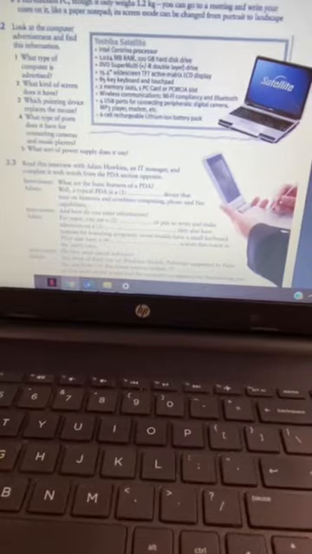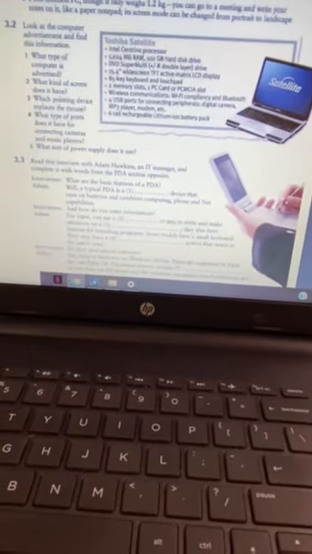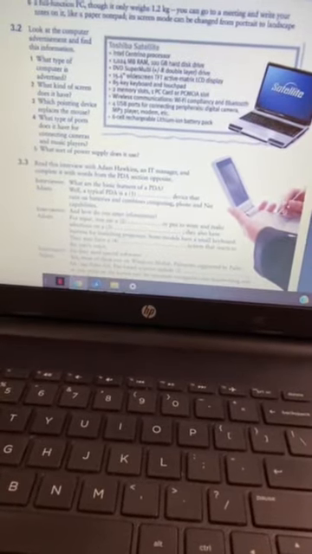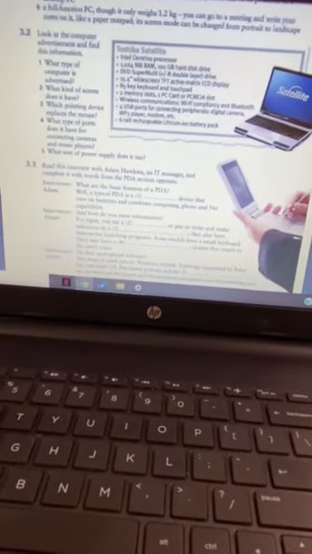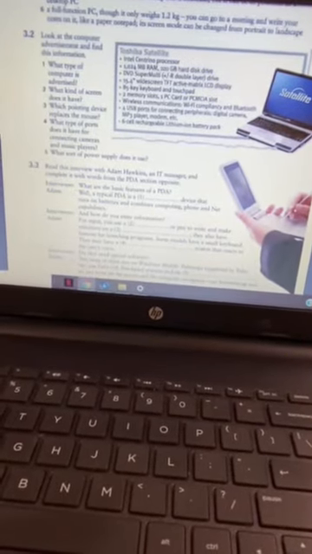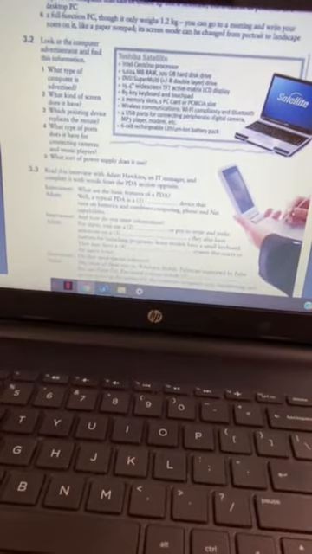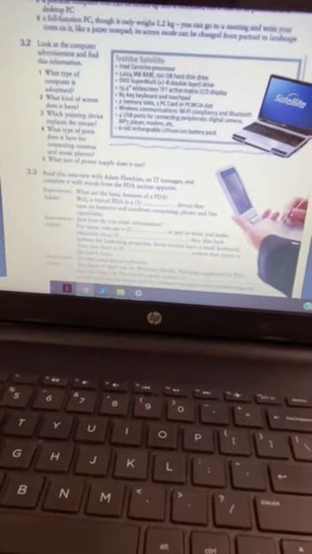Look at the computer advertisement and find this information. What type of computer is advertised? What kind of screen does it have? Which pointing device replaces the mouse? What type of ports does it have for connecting cameras and music players? What sort of power supply does it have?